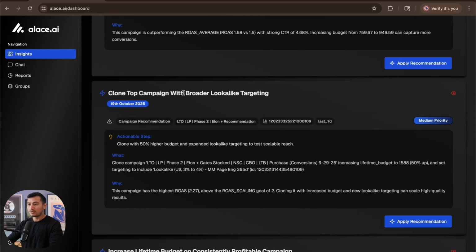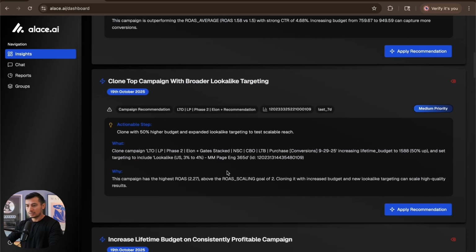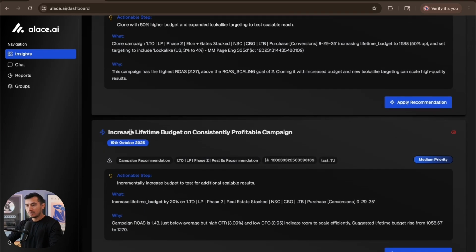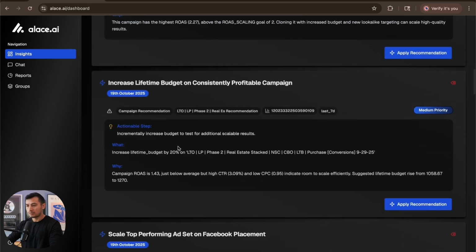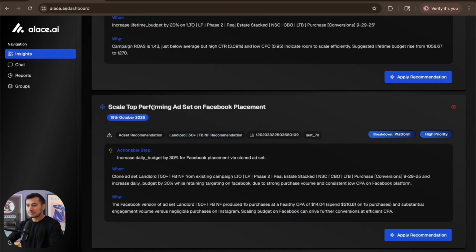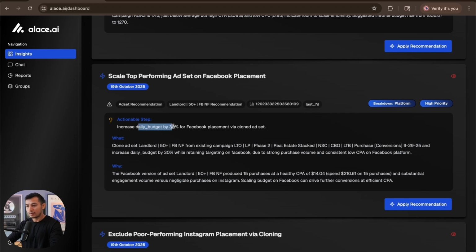Clone top campaign with broader lookalike targeting. That's interesting. Why? This campaign has the highest ROAS. So it has a good ROAS, so clone the campaign. That's good to know. Increase lifetime budget. It wants me to increase the budget because this is doing really well. Scale top performing ad set on Facebook. This ad set is doing well, and it wants me to increase the budget by 30%.